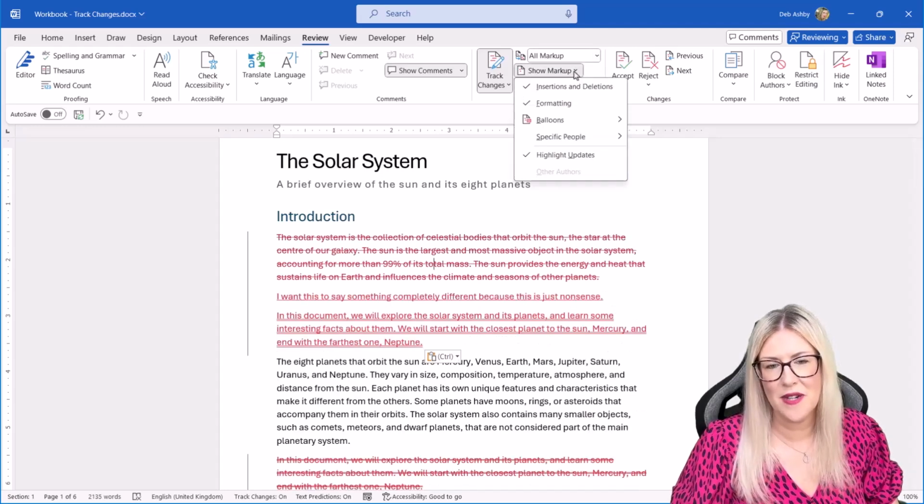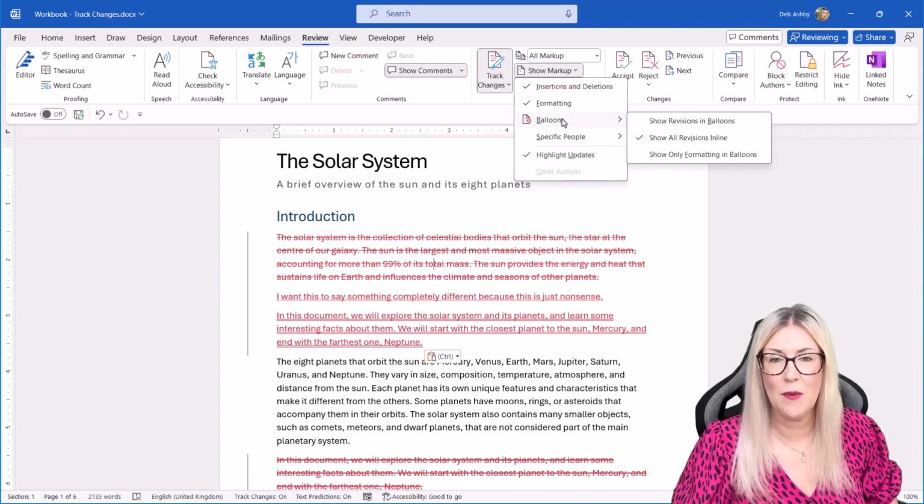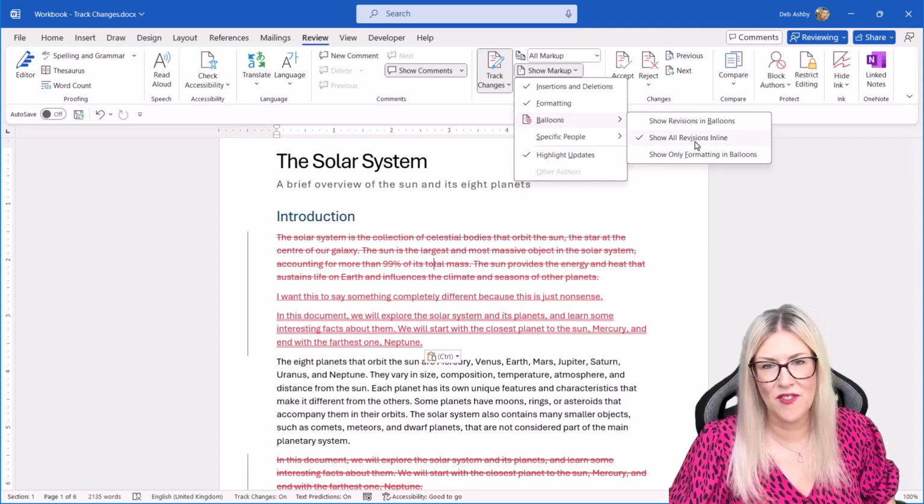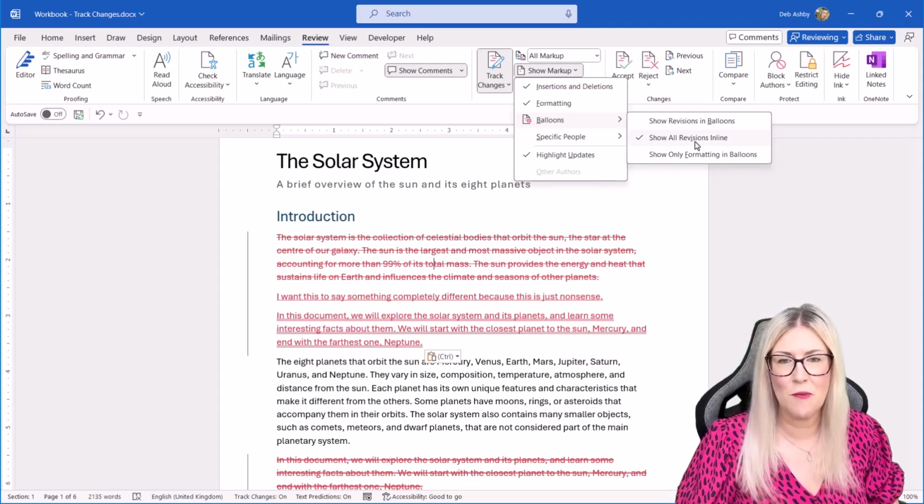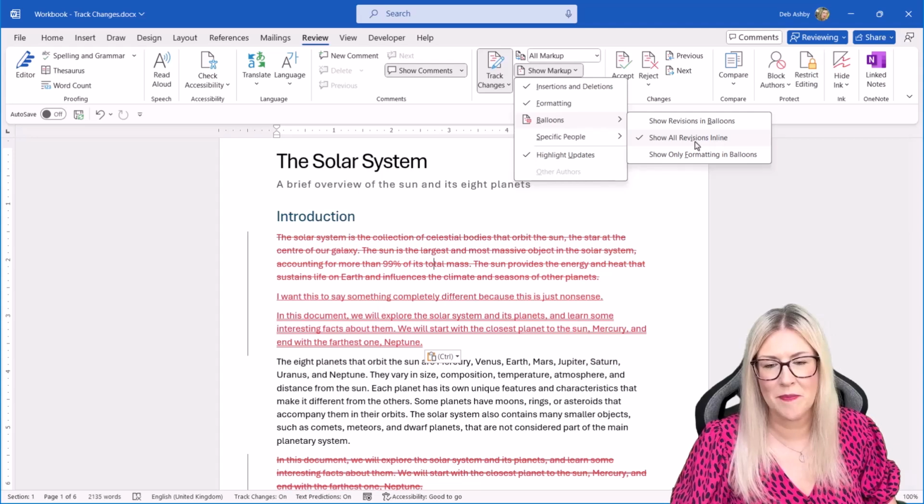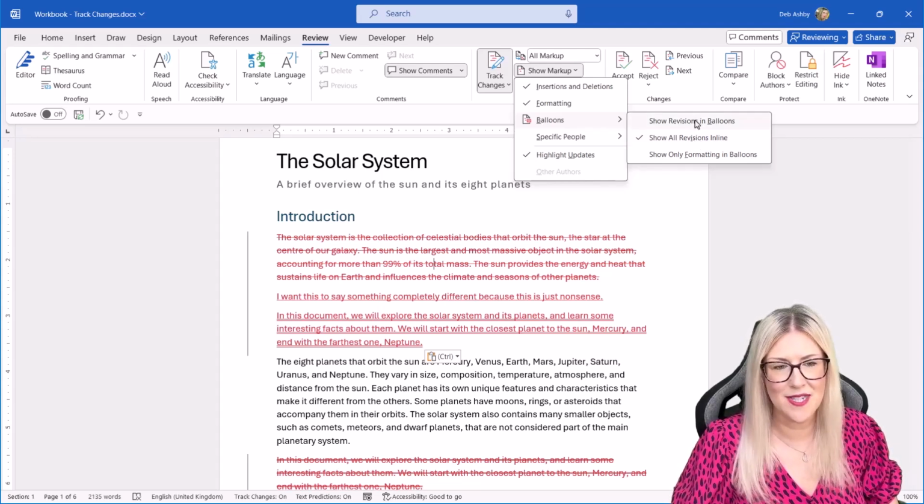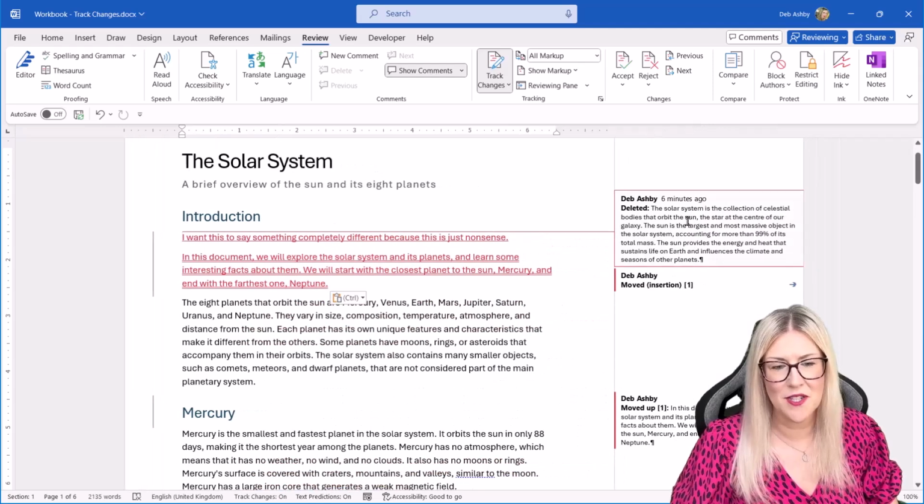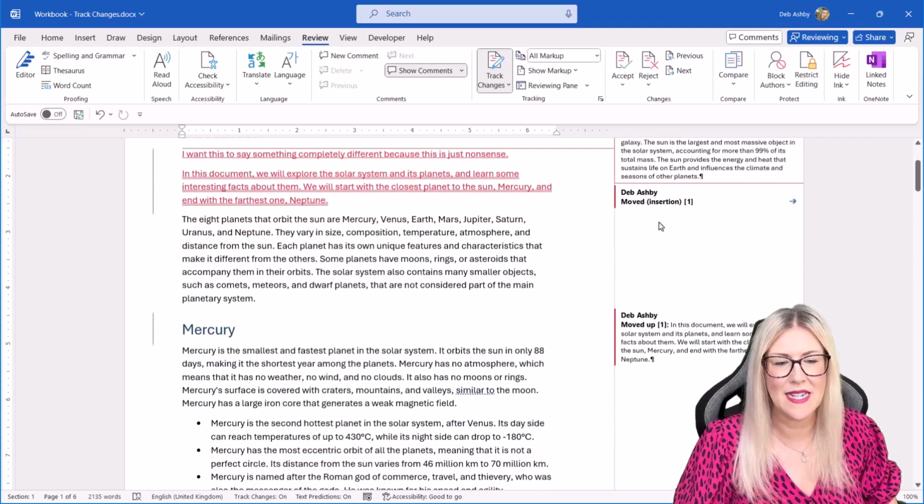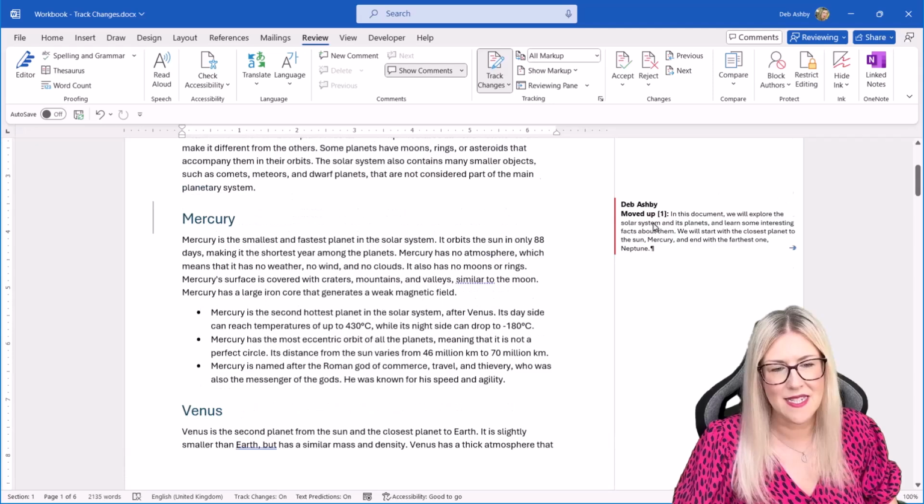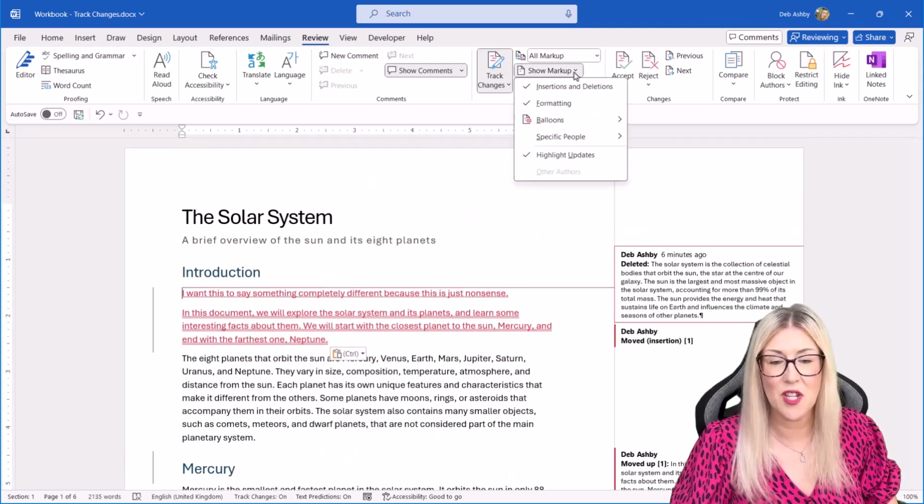Another thing we can do underneath show markup is we're currently showing insertions and deletions, we're showing any formatting, and currently when it comes to balloons, I'm showing all revisions in line, meaning that my formatting is being applied within the document. Now, some people prefer to have the revisions shown in balloons at the side of the document. So if I was to do that, you can see here, there are all the revisions. And this is quite good because it does make it easier to see what's been deleted, what's been moved, what's been inserted, and so on. So you might prefer to do that.